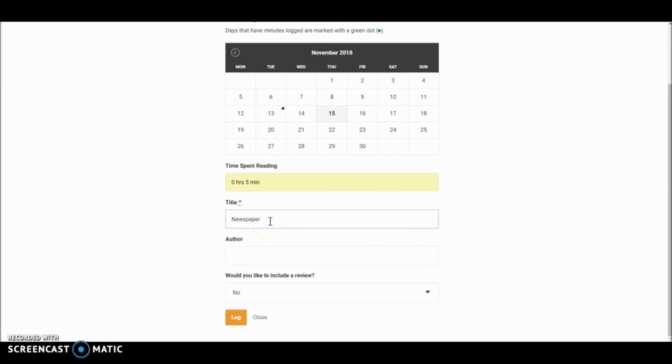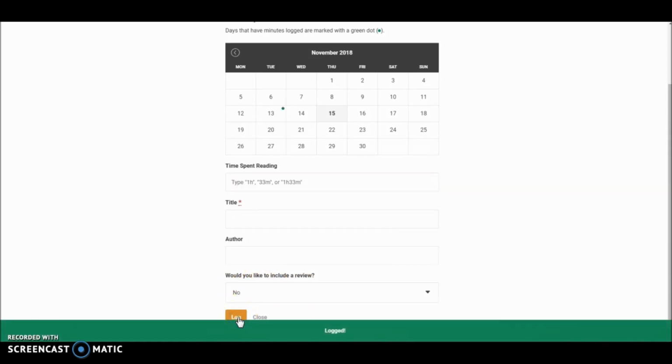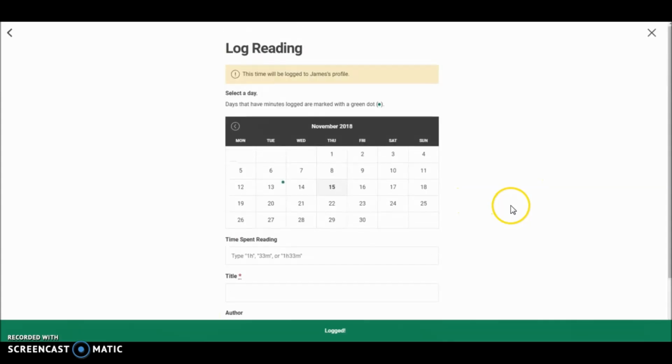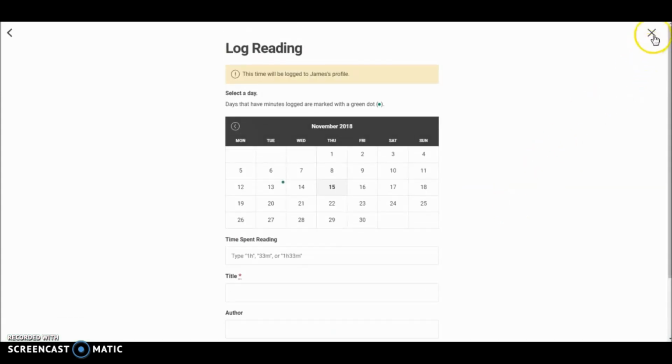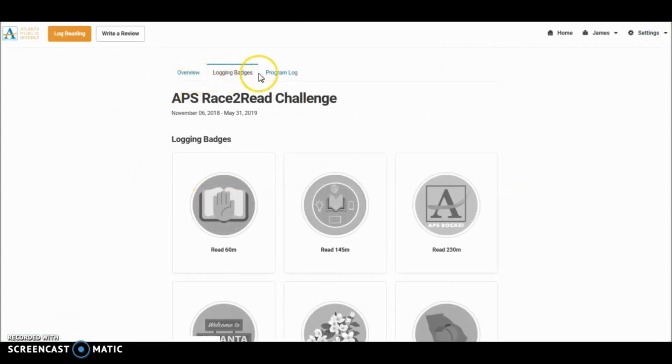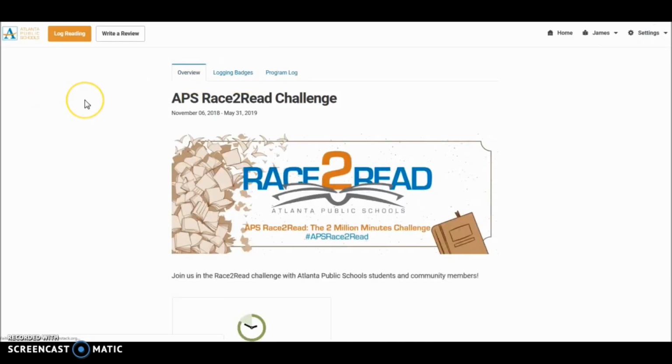If you're using the app, which is really great, there is a timer and also a place for you to put in the barcode. Would I like to include a review? Nope. I'm just going to put log. So now I have 5 more minutes logged, and it's that simple. If you have any questions about Race to Read, you can ask your librarian at your particular school.